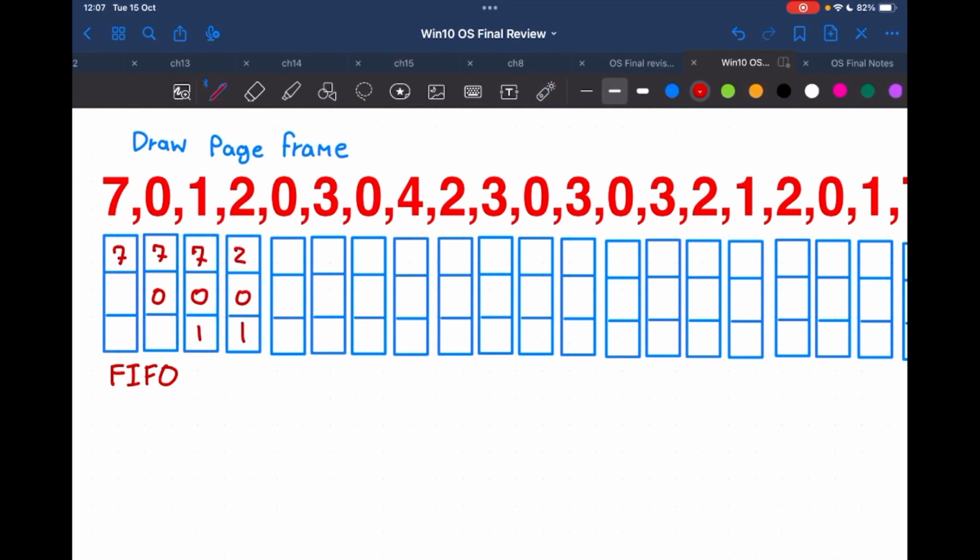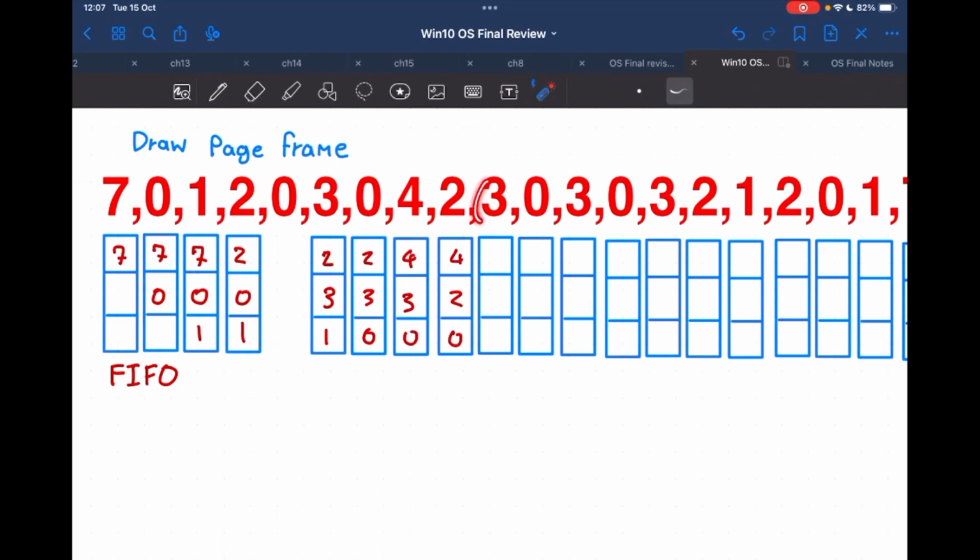Next is 0. 0 is in here, so we can skip this. Next is 3. 3 doesn't exist in this box, so we replace 0 because 0 is one of the first ones. Next is 0, so it's 2, 3, 0. Next is 1, which doesn't exist, then 4, 0, 2. There's no 2 in here, so it's 4, 2, 3. Put 3 inside.